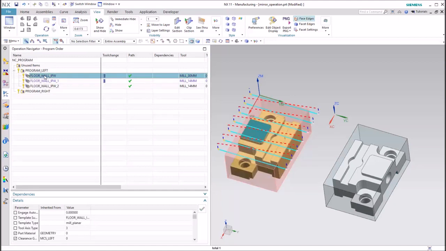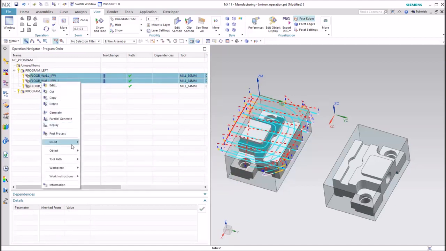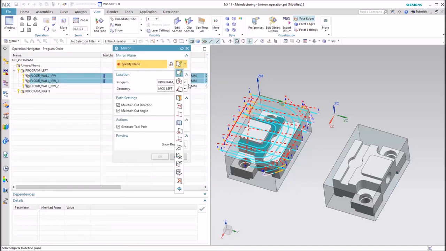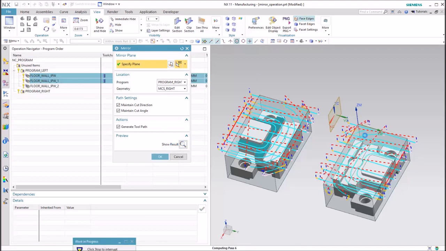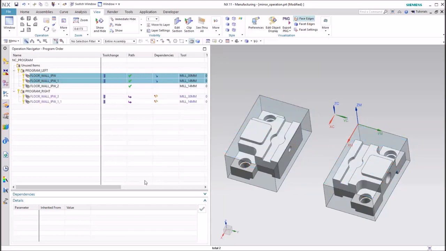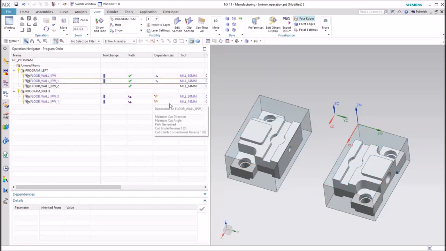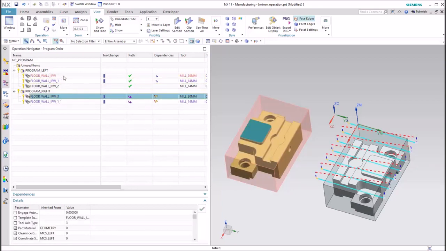Now let's go back and mirror those first two operations. I'll keep both boxes checked. I will be careful though to switch so that the operations get dropped into program write. And I do want to use the MCS write for my output. We'll hit show result just to double check, but that looks good. And we'll click OK. Note that once those are created, I've got an extra column turned on here in my program view. It's the dependencies. And here I can see, if I use the tooltips, that other objects are dependent. And of course, it's the mirrored operations down here. This is telling us that an associativity is being created between these operations and the parents up above.